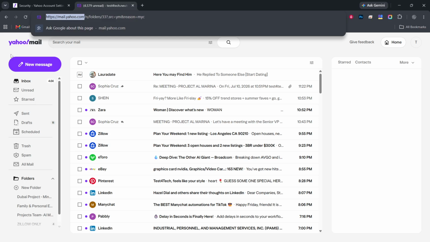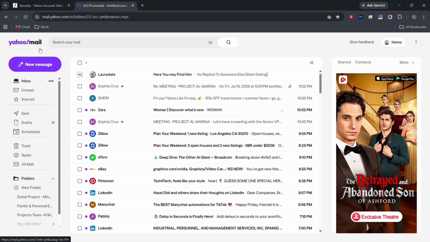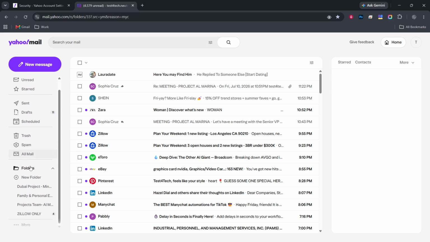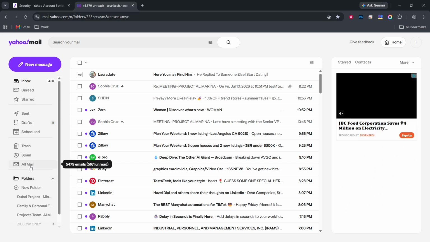Once you are in, you will notice the layout is designed to help you easily navigate your emails and folders. Starting here is crucial because it sets the stage for all the folder management that follows. Next, in the left pane, click on Folders. The left pane is where you manage all your email folders.